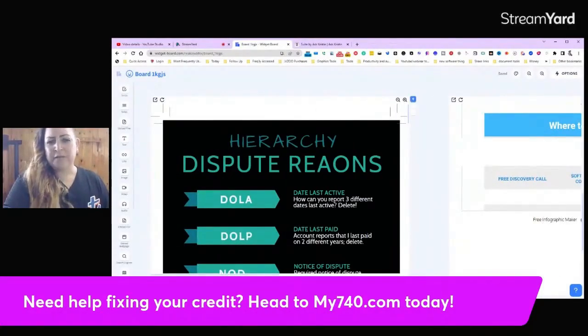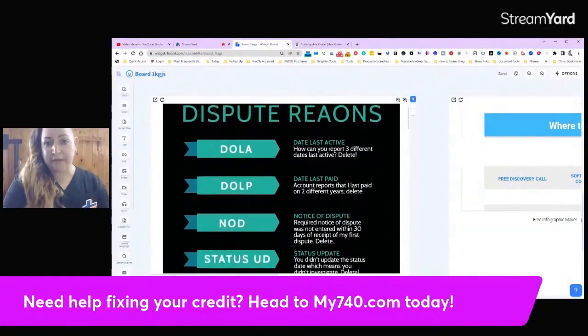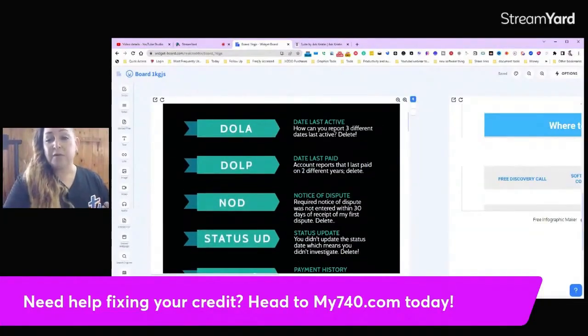How can you report 3 different dates last active? Delete it. Put the facts on there. Date last paid. Account reports last paid on 2 different years. Delete. The account has been re-aged. If date last payment is there, you have to look at the date last active.